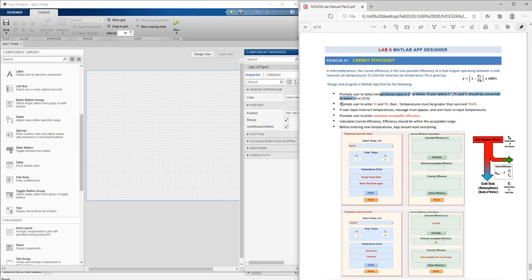Then prompt the user to enter the temperatures Tc and Th. As you see here, we have an area or space to input temperatures Th and Tc with the names Th and Tc. And you see this space and this space are in a panel. This is the background panel. And also we have another panel, temperature check. So we have to check the temperature.